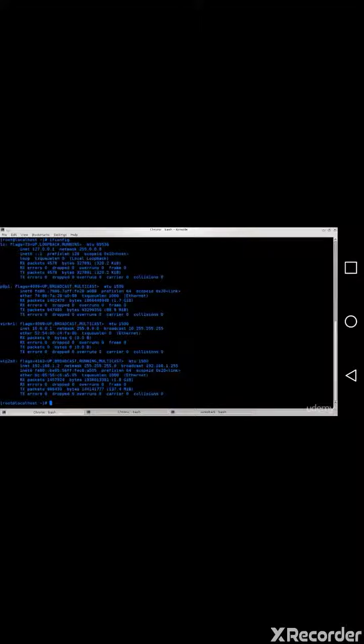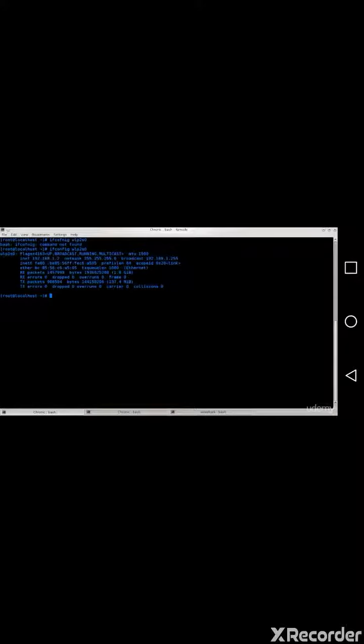I have vbr1, that's my virtual machine thing. That's for the virtual machines. The one that we're going to be focusing on now is wlp2s0, which is my wireless interface. So I'm just going to clear the screen first, and I'm going to type ifconfig wlp2s0. There we go.